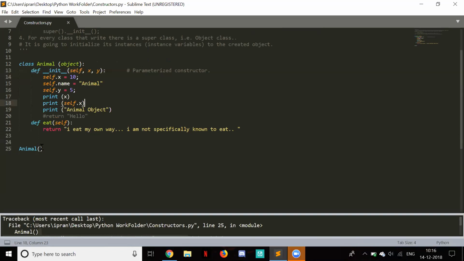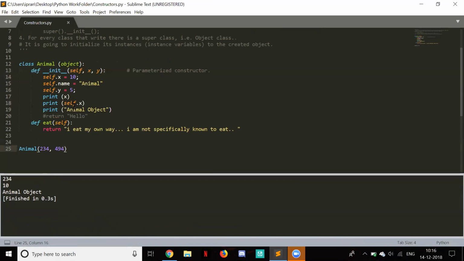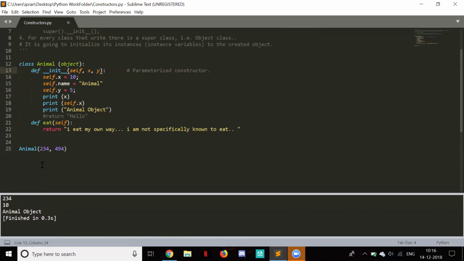So let's say I'm passing some arbitrary values over here. Let me drag this up, and we will be printing this here. So x is 24, and when I say self.x it is 10. There is an ambiguity between this x and this x. This is an instance x, this is something else, a local. Good to go?